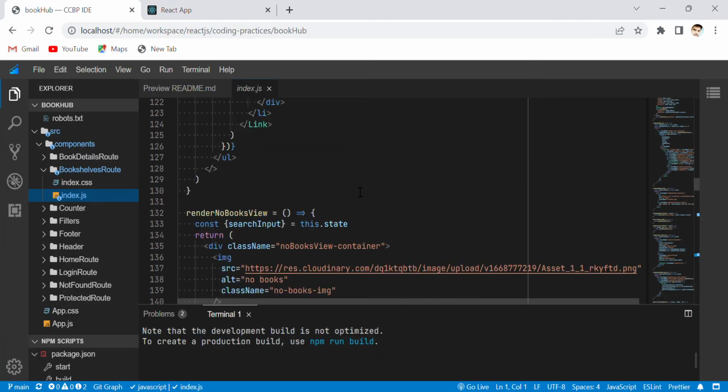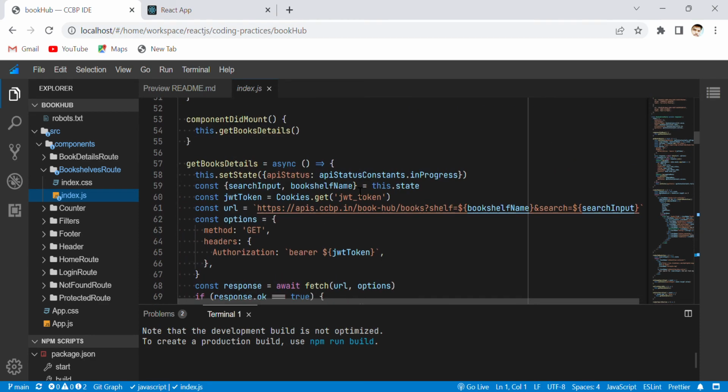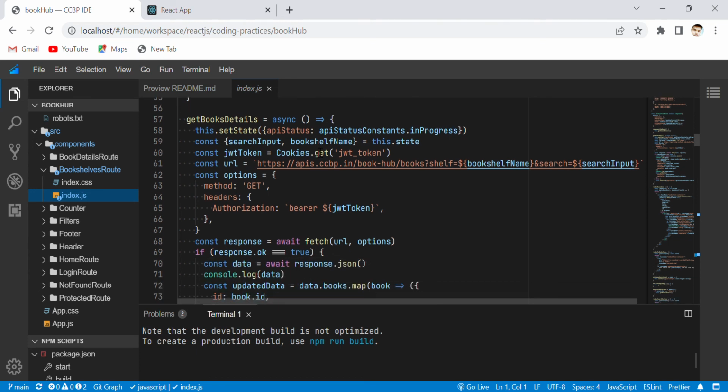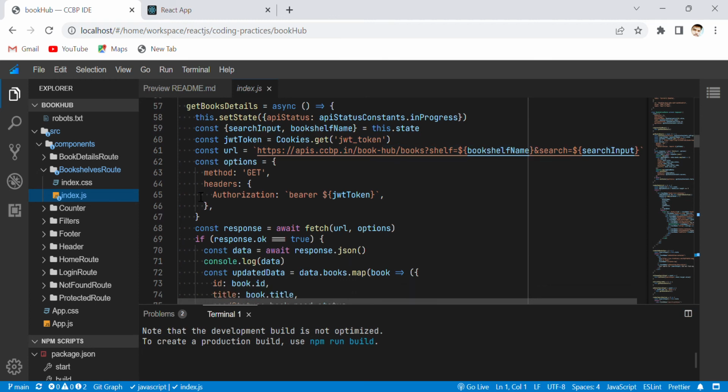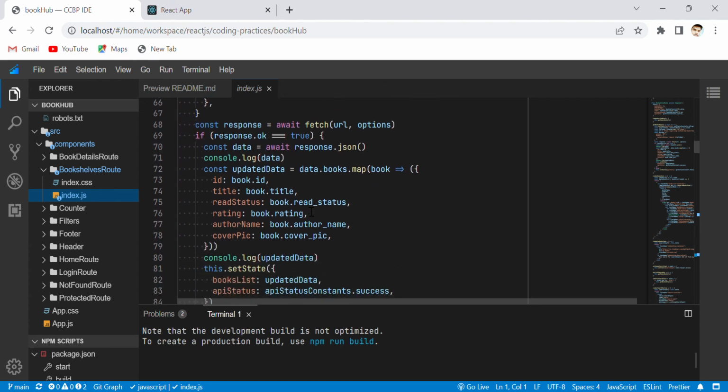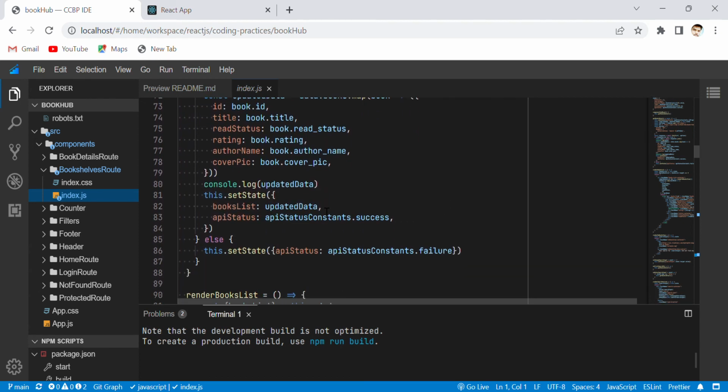For this we have used componentDidMount, and in this we have used this.getBookDetails. You can see we have taken the JWT token and fetched the URL, and we have used the GET method and the authorization header. If the user is authenticated, that is, if response.ok is equal to true, we will fetch this data and update it, and you can see this is the success view.